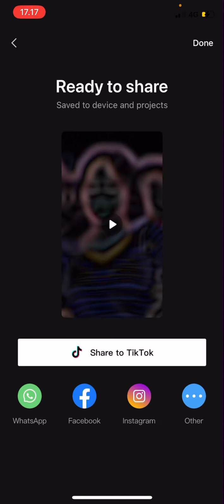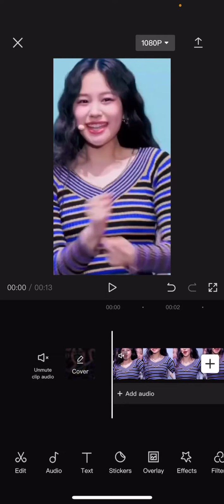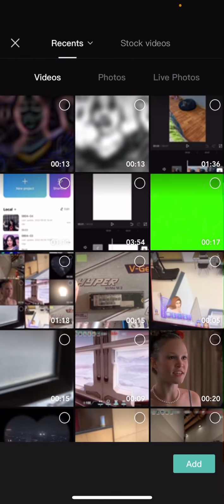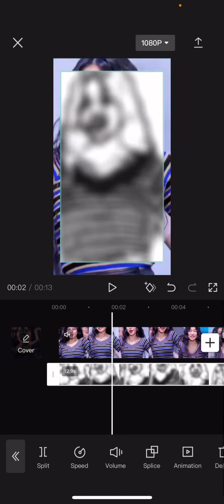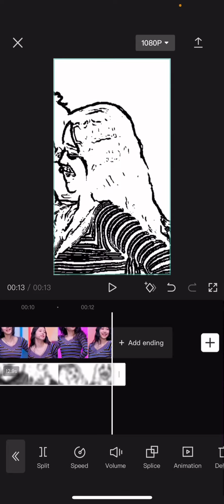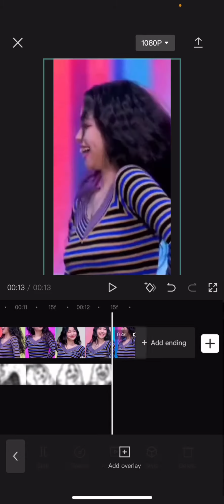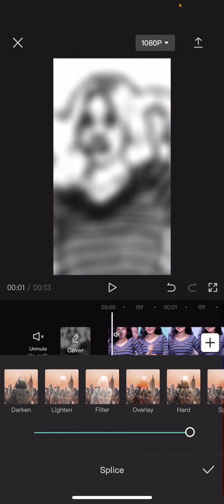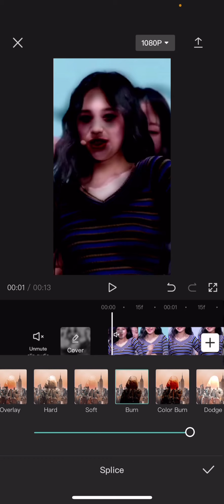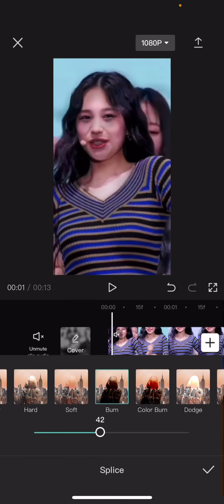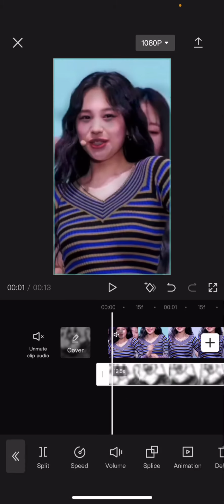And once you're done, you're going to go back and delete all of the video effects. Go to overlay, add overlay, and select the first one, which is this one. Just going to delete these parts because I made a mistake where the blur doesn't go till the end, but select it, go to splice, and select burn, and have it to around 40-ish.